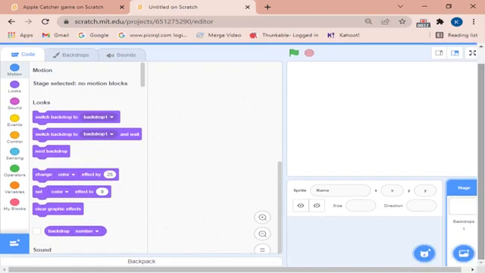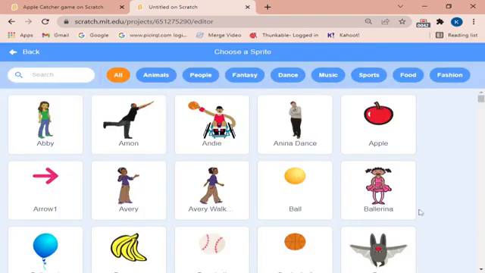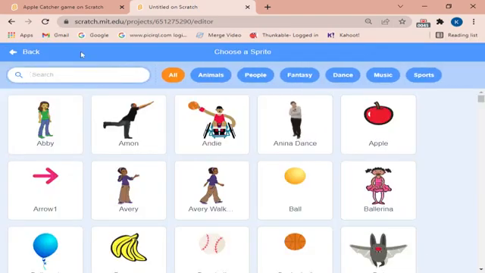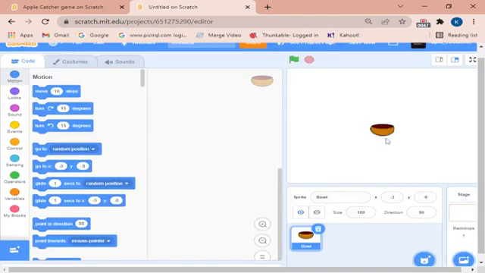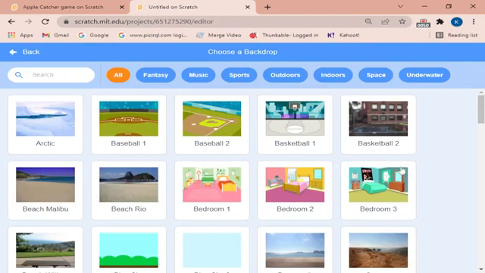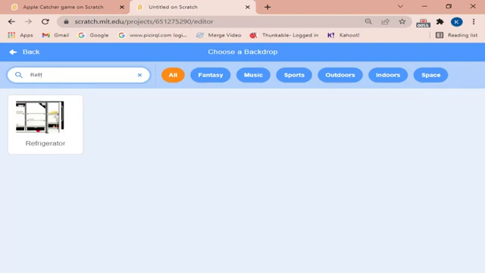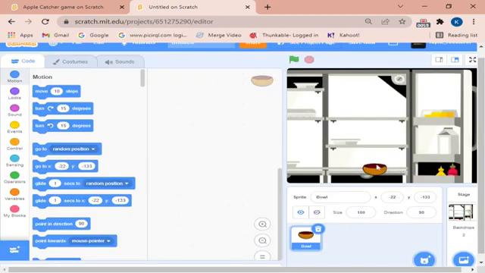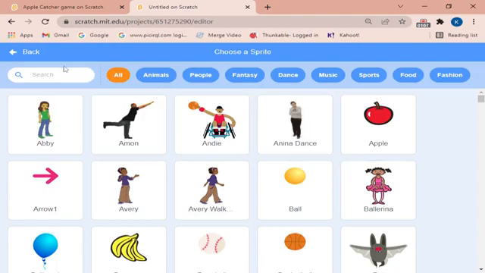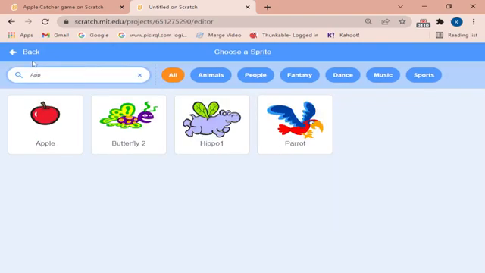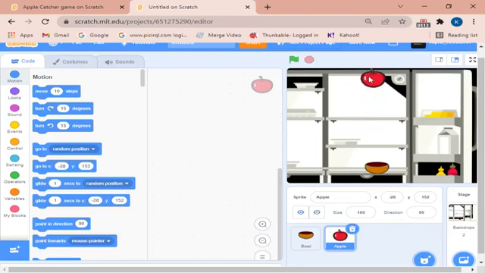So first of all, it has 5 steps. First of all, we will want to add a catcher. We want a catcher to be a bowl, and we can add a backdrop too. Like we would be catching food, so a refrigerator would be easy to make. And as I said, we would be catching food, so we will also have to add food items, such as an apple.